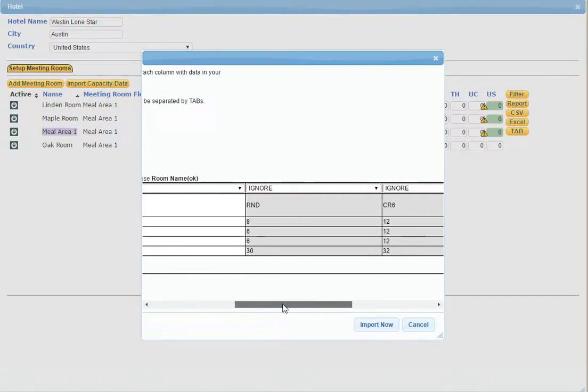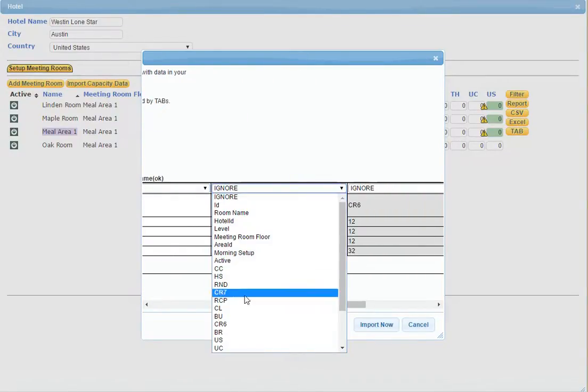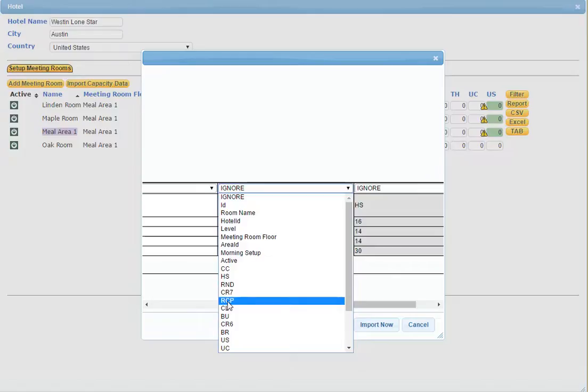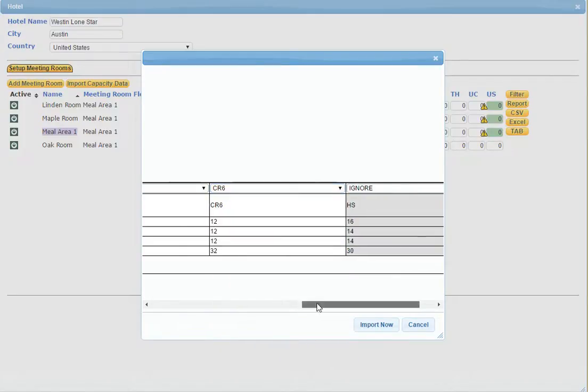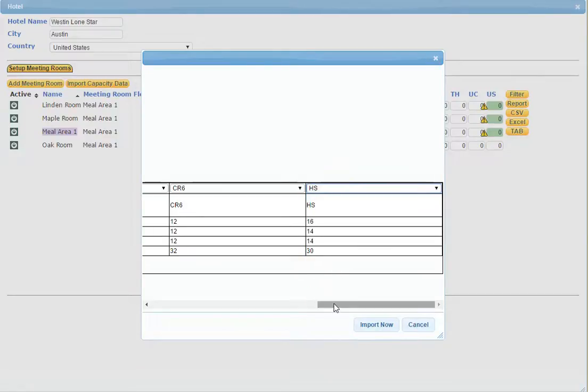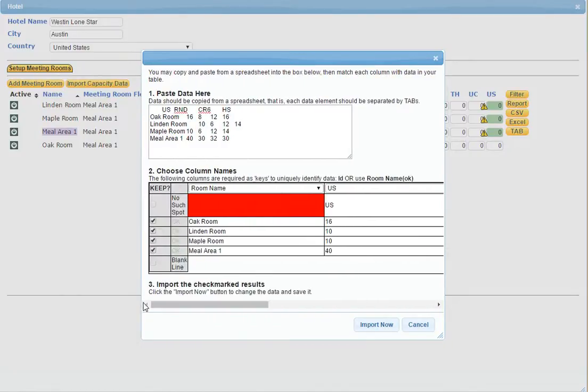I'm going to do the same for each column. I need to tell the program, hey, this is the column for banquet rounds, this is the column for crescent round of 6, and this is the column for hollow square. There it is. Okay, now all my columns are not gray, they're white. All of my room names are in, and I can see the word OK in this column.